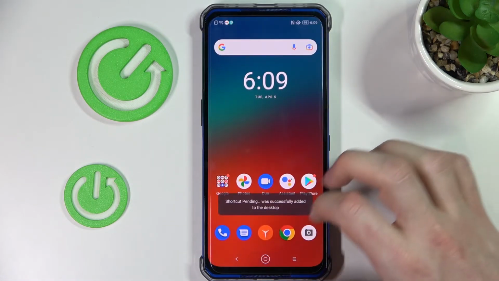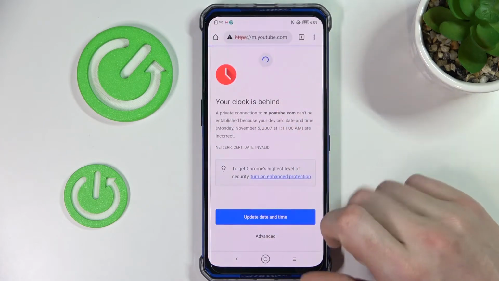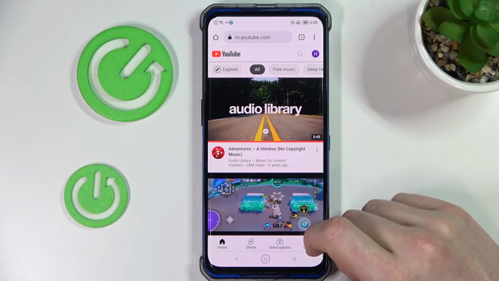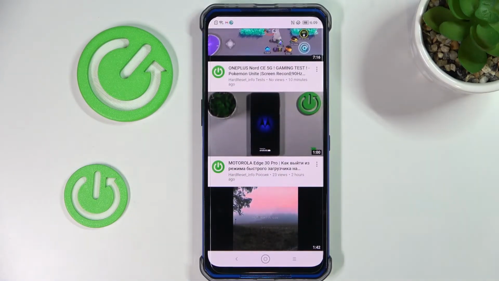And the same will be with our Google Chrome. I will reload YouTube and it also works properly. And that's it for this video.